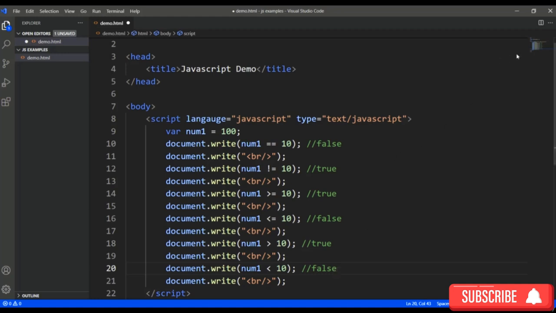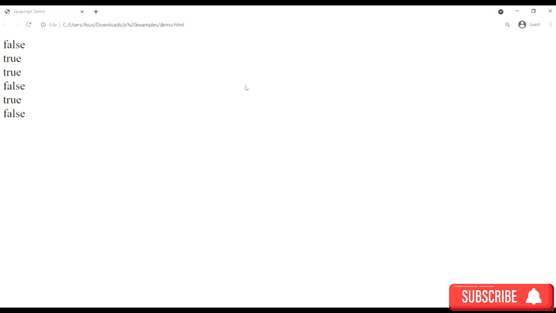But if I say 10 is greater than or equal to 10, since it is equal to, it will give you a true. Let's check out the output now, since we should get false, true, true, false, true, false. So let's refresh this, and false, true, true, false, true, false. The same output which we predicted is here.